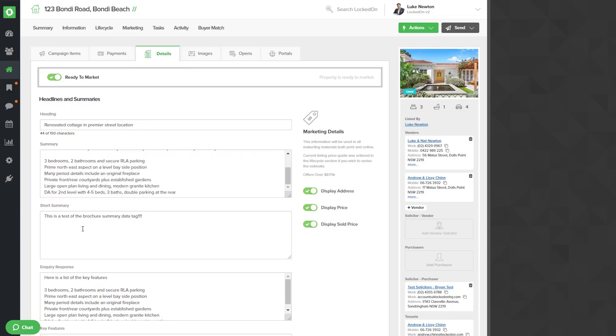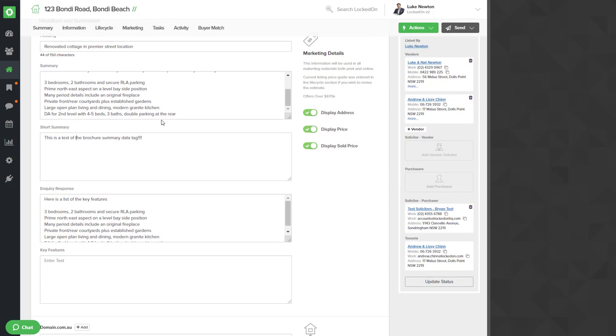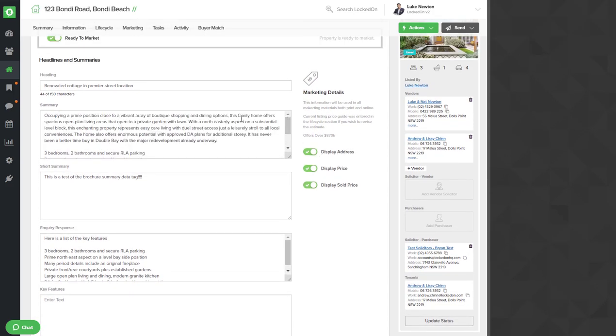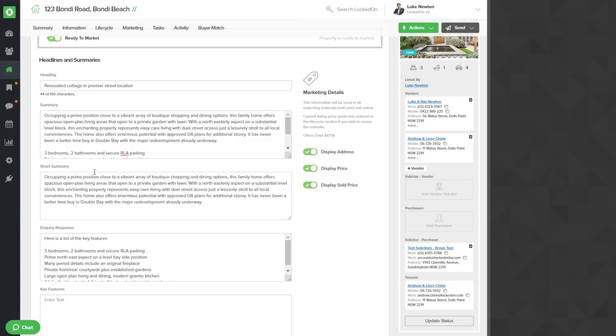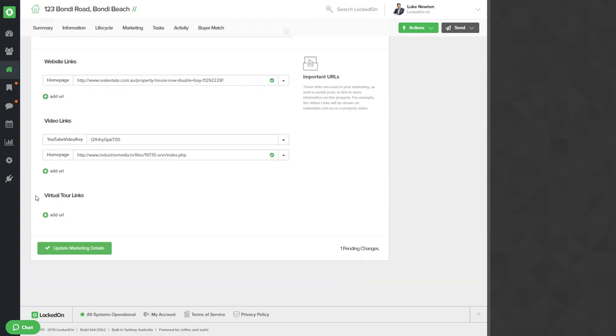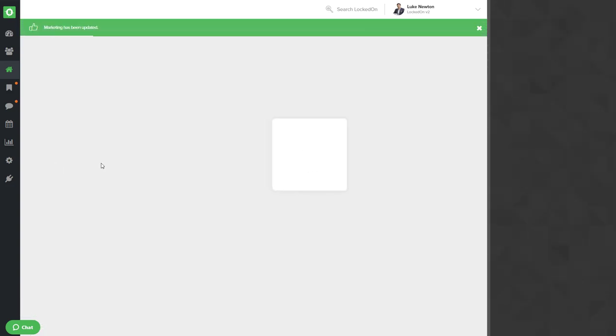the internet, but you also have a short summary below which is used for a brochure. Obviously the text for the internet is going to be quite long and it won't fit onto an A4 brochure. So when we're doing the brochure text, you can generally copy the first one or two paragraphs and put that into your short summary. This is what's used for all of your PDF printing. Once you've entered your short summary, you'll hit the update button to save that.